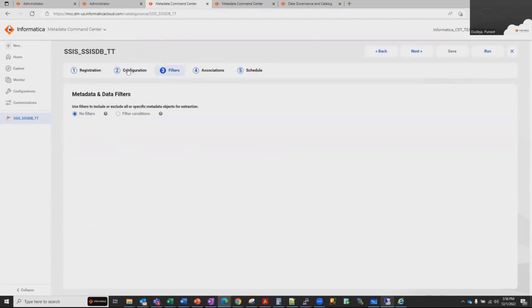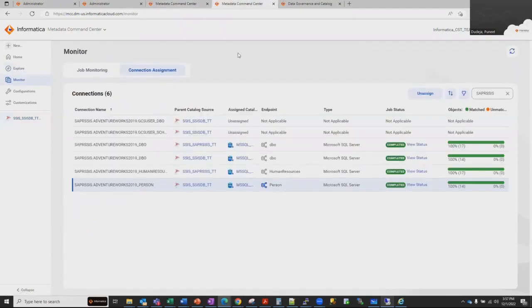And this is all I have set up. I've not set any filters over here. So once we save this project and save this source and run it, you can go to the monitor tab and track this. And as we saw in the previous SQL Server deployment as well, once that is complete, the next part is to do the connection assignment.